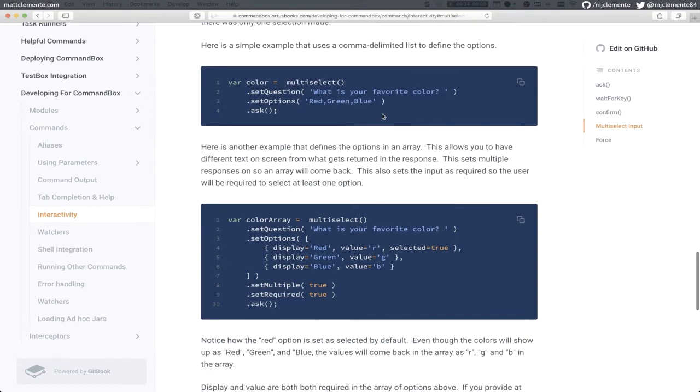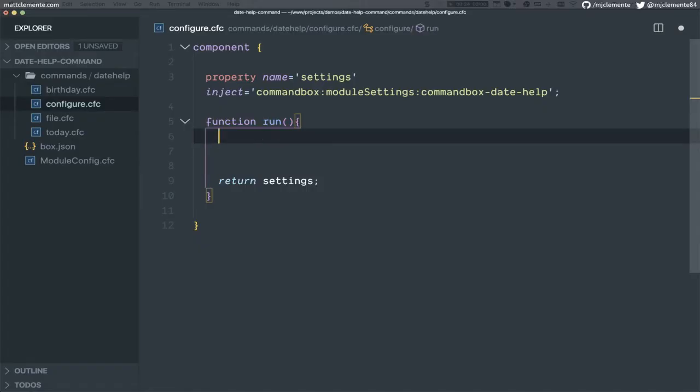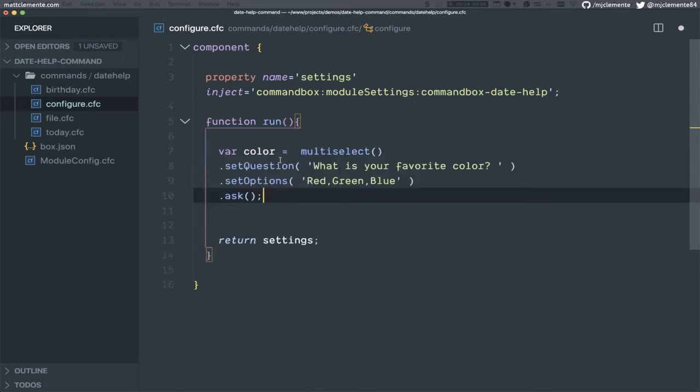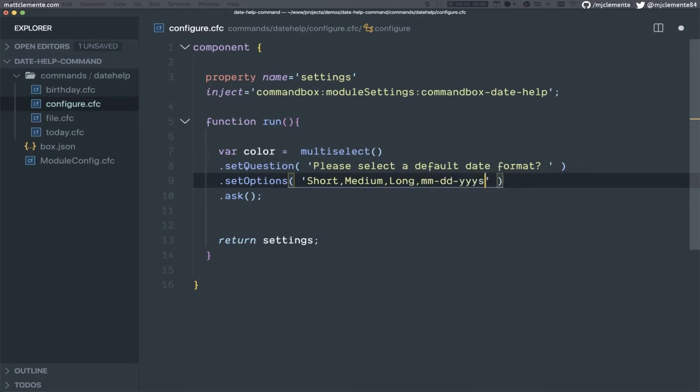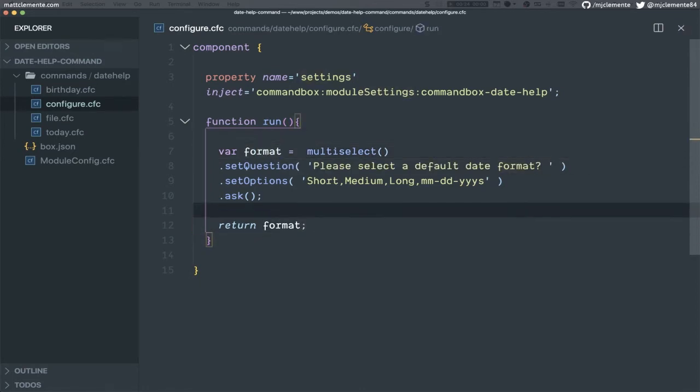At a basic level, a multi-select input is multi-select, and then you chain options onto that. So you set the question, then you can set options, and you conclude it by asking that to the user. Copy this and we'll update it for our command. So multi-select set question: Please select the default date format. The options will be short, medium, and long. We could always give more, but that's a good starting point. Call this format. And so we can see what's going on, we'll return that format.